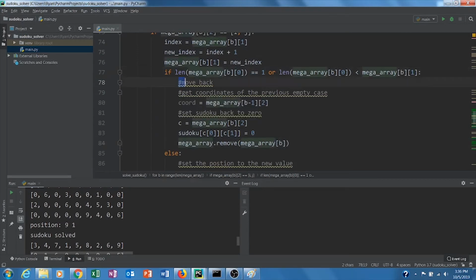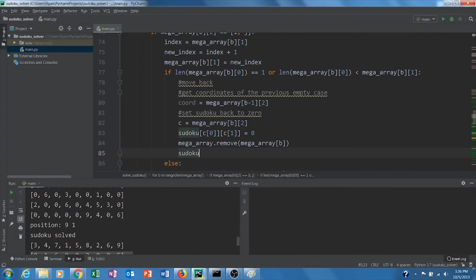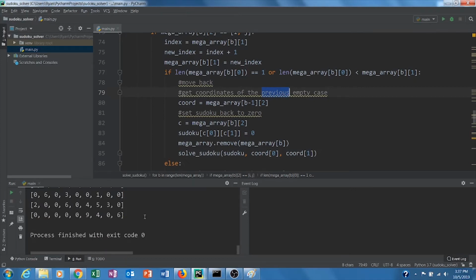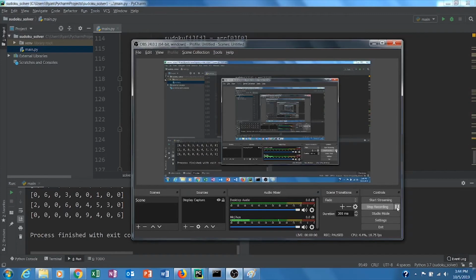So whenever we're trying to move back and get the coordinates of the previous empty case, we created the coordinates variable, but we didn't do our recursion. We forgot that. So we have to say solve Sudoku with the Sudoku and coordinate 0 for the x and coordinate 1 for the y. This way we can move to the previous entry that we saved inside our mega array. Now let's run it and check what the error is.